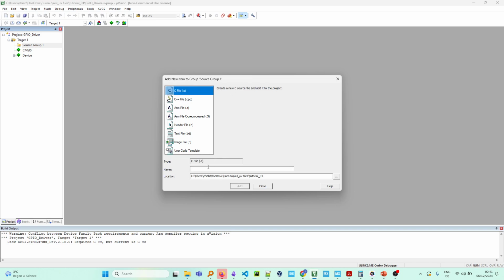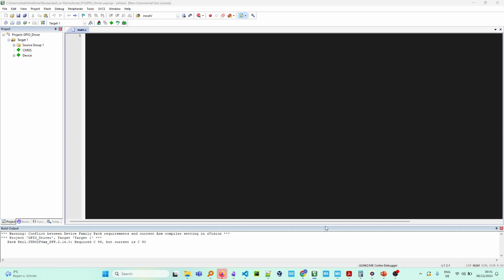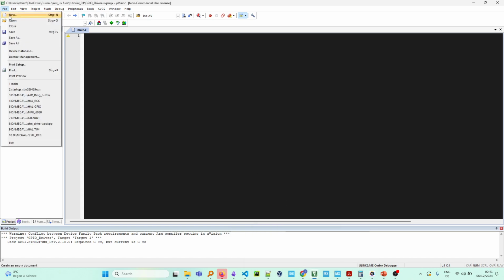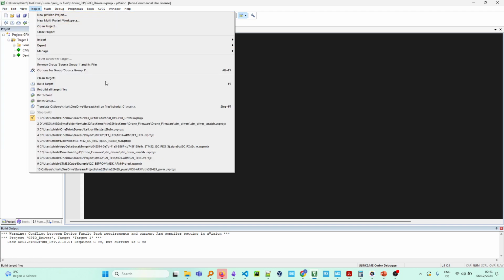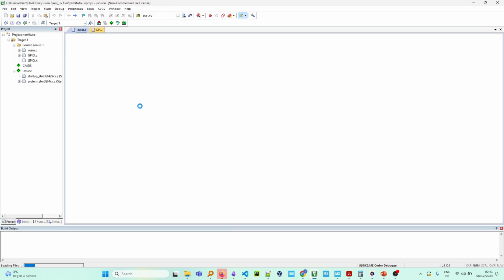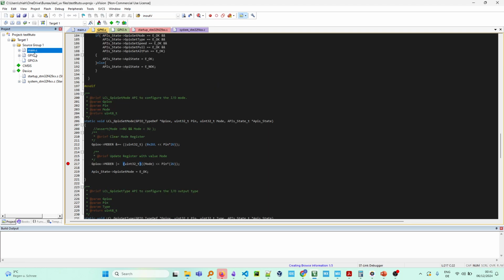Then you have to add a main file, main.c, and so on. I already created the project, so I will try to open this. So we have three files: main.c, the GPIO source code, and the header.